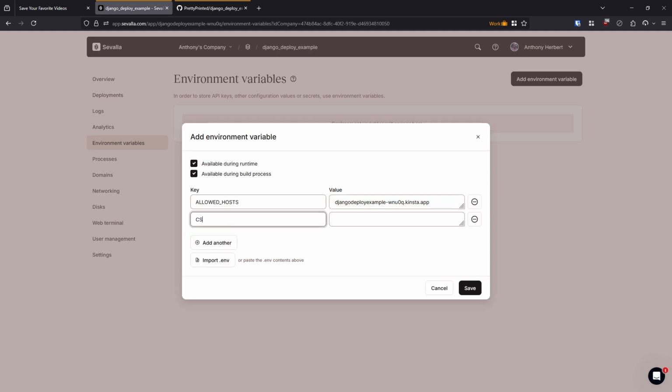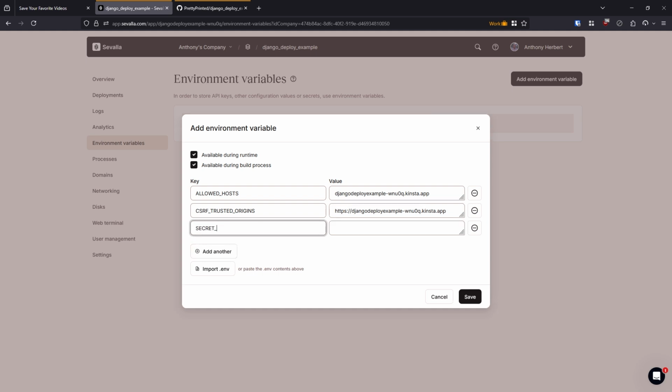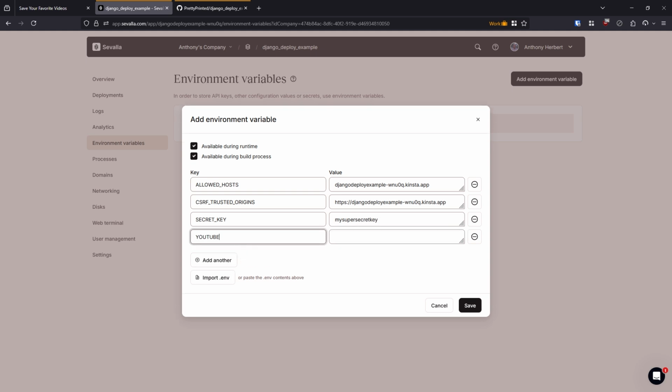I'll add another one for the CSRF trusted origins. So trusted origins, and then paste that in there. I'll remove the trailing slash here, but I'll keep the HTTPS. And then I'll add the secret key. And for the secret key, I'll just add one here, but it's good to generate something more complicated. So I'll say my super secret key. And then finally, I'll add the YouTube API key in a moment.